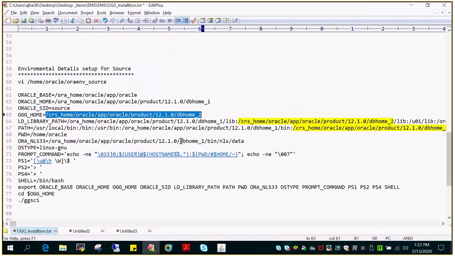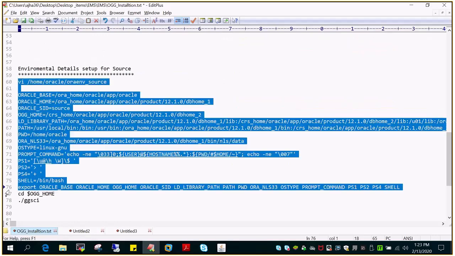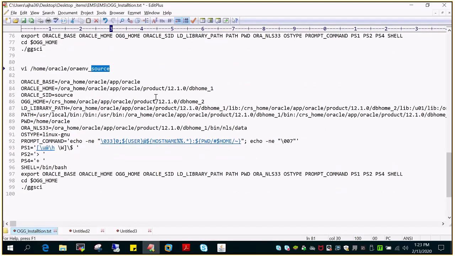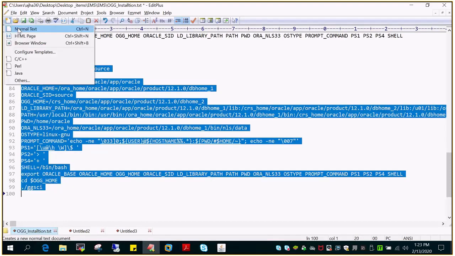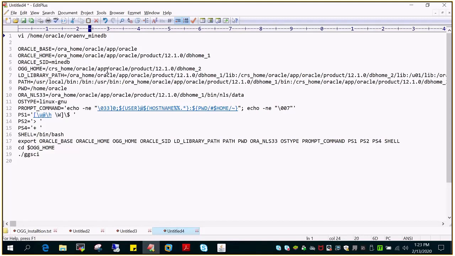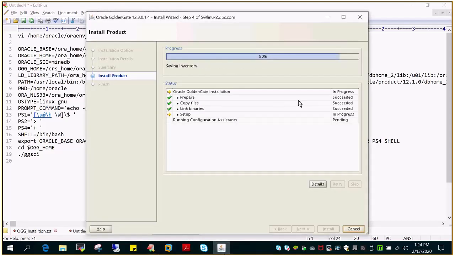Let me prepare the environment variable file for the database and the software, which is Golden Gate. The database name is MindDB. Everything remains the same because all the variables are the same. It is at 90%. Any moment this will be completed, and after that we will invoke the Golden Gate Software Command Interface, the command prompt for Oracle Golden Gate.